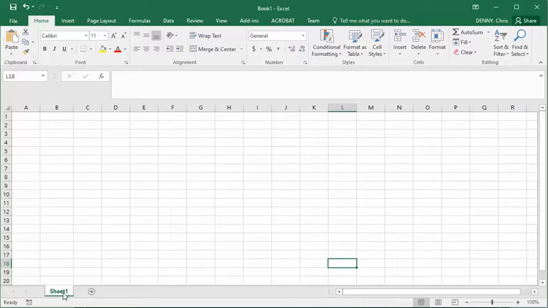You'll notice also at the bottom there's a tab here, it says Sheet 1. We can change that, and I'm going to type in First Sheet. Now you can name that anything you wish, and usually it's relevant to what's on the spreadsheet. I'm going to choose a cell, B3, and I'm going to start putting in a table of things.